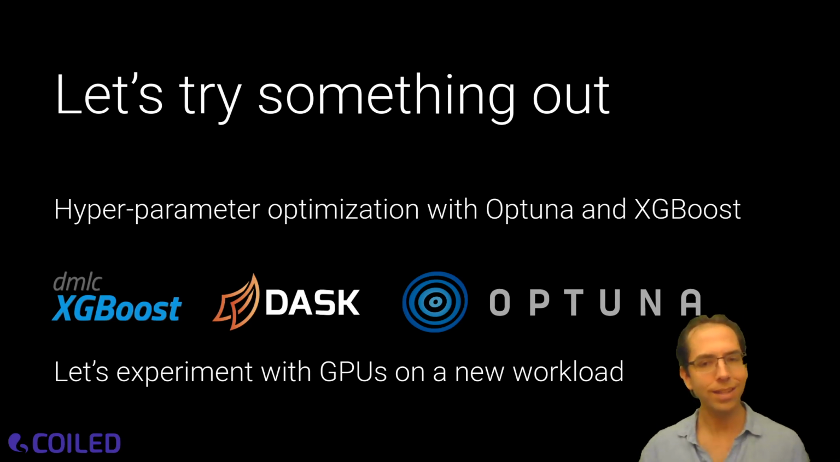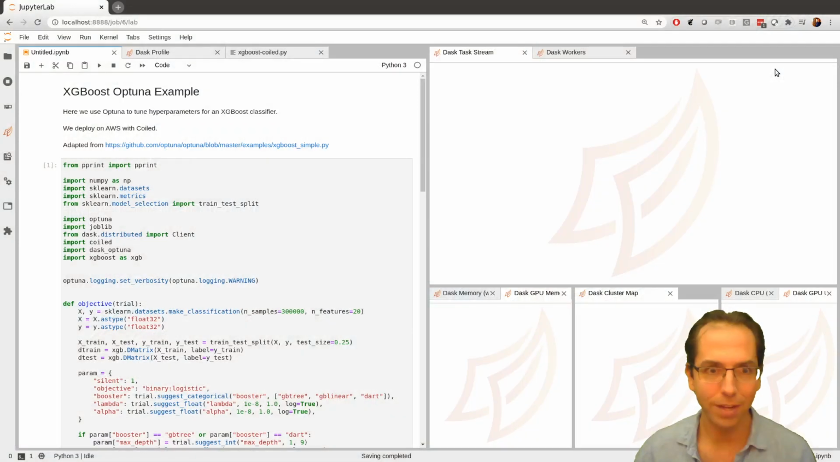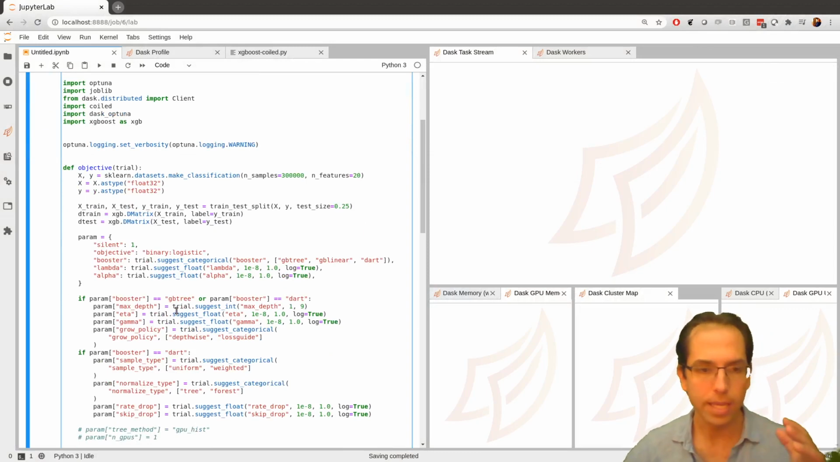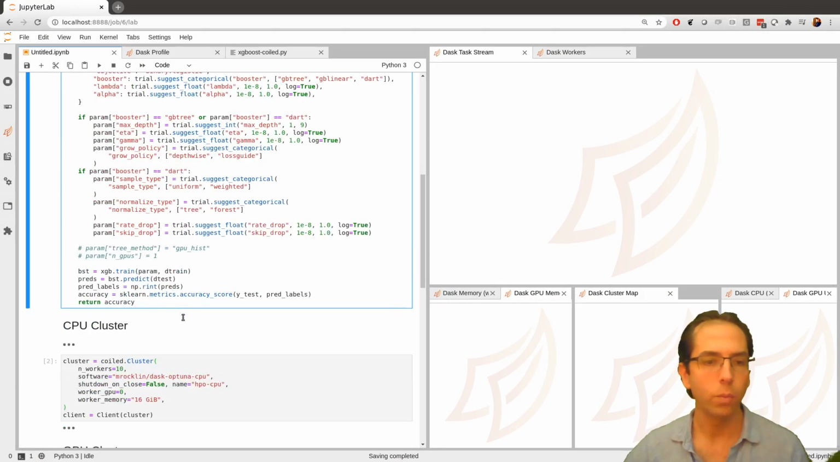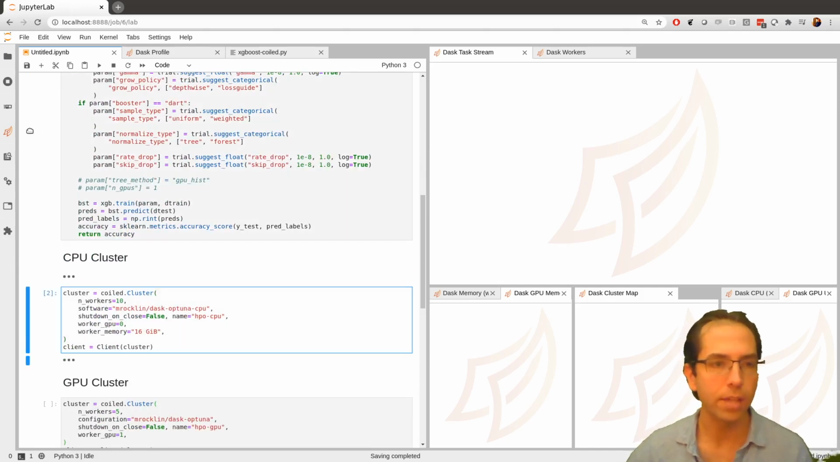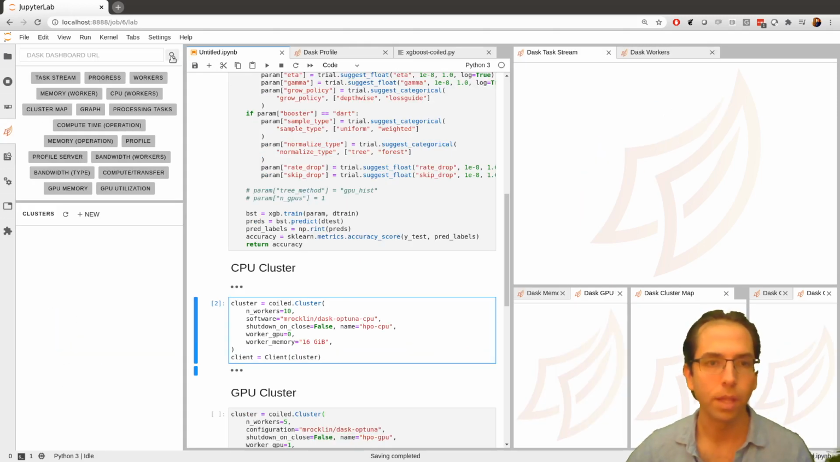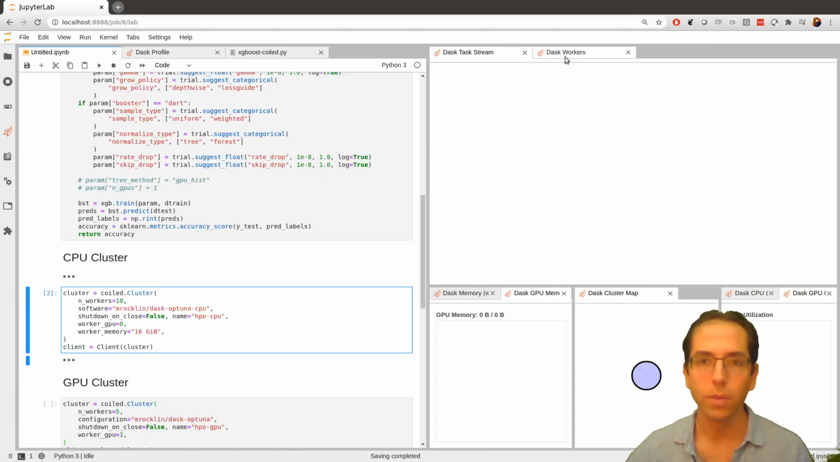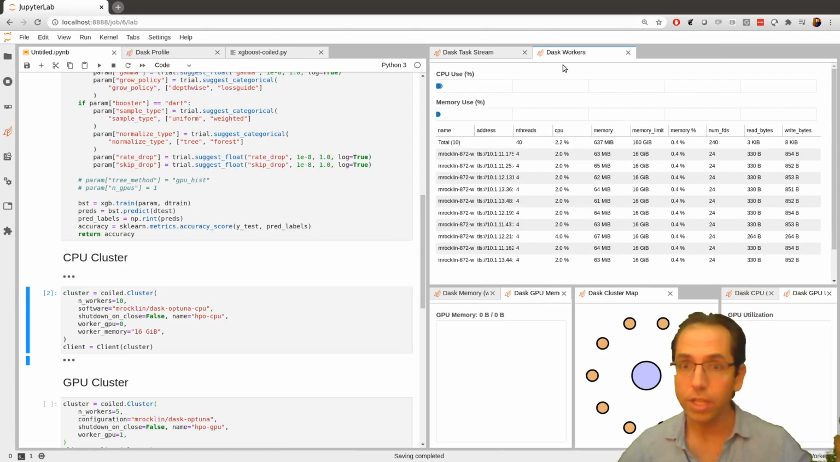And so we're going to try a demonstration that isn't quite as polished as you normally see in these talks. We're going to try hyperparameter optimization on top of XGBoost with GPUs. So let's go and try that out. I have taken here the standard Optuna example with XGBoost, and we have connected up to a Dask cluster on the cloud. This cluster has CPUs attached to it. It looks like 10 machines, each with a few cores and some RAM.